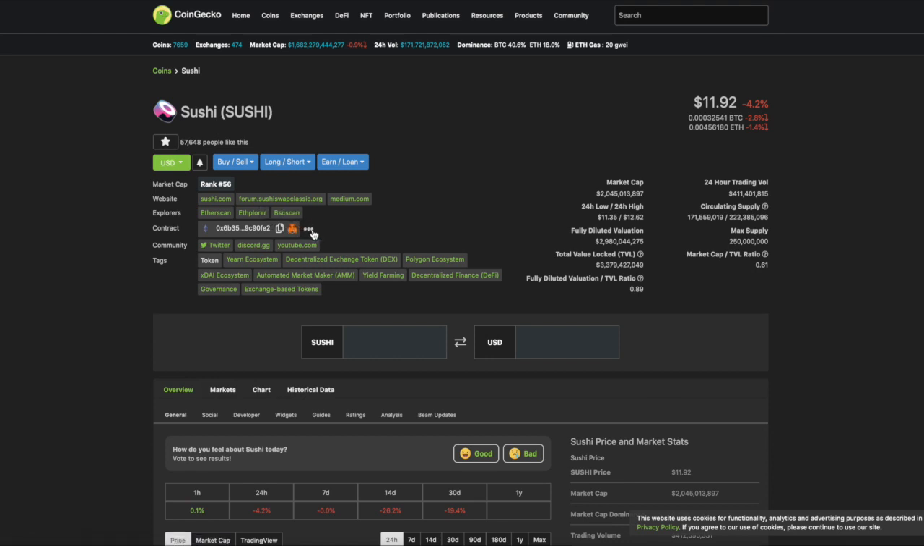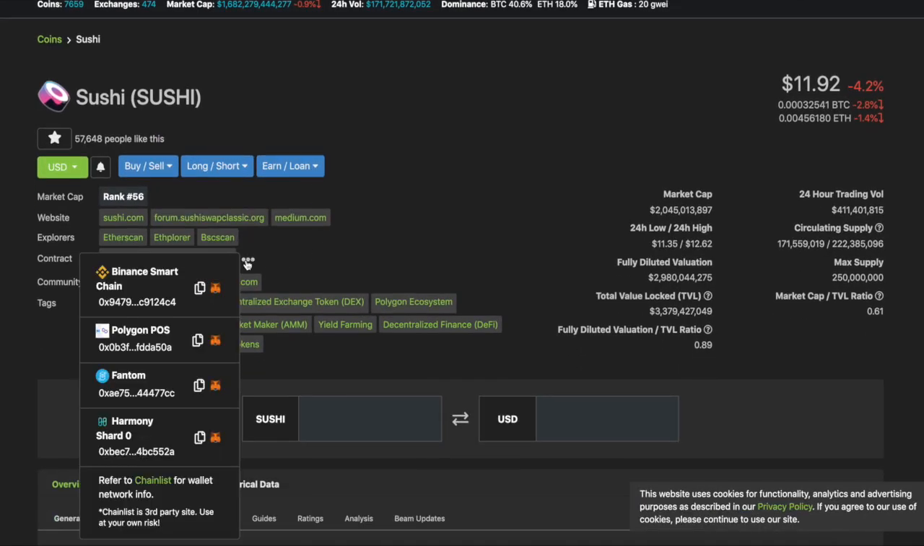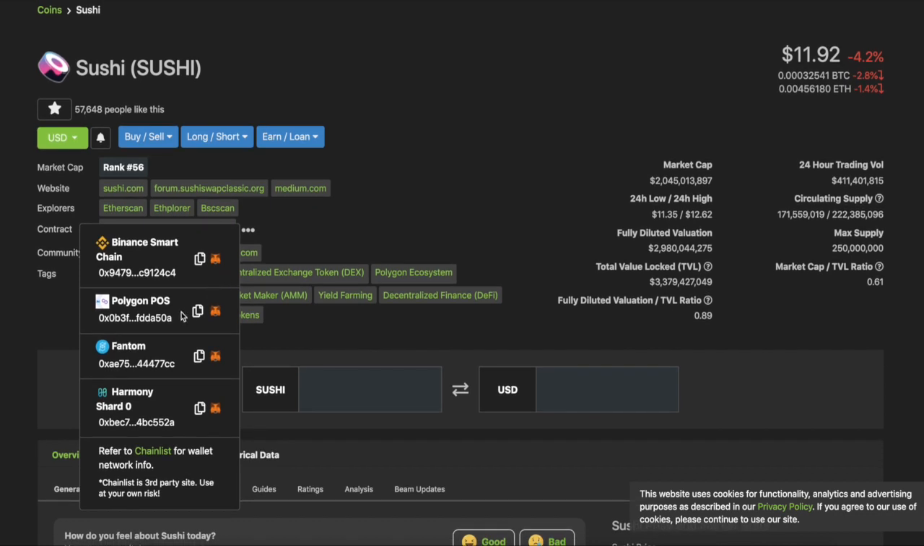See these three bars right next to this? Let me zoom in for you so you can see it. Boom, we're going to hit those three bars. Look, we got an option. We can do Polygon, we can do Phantom, we can do Harmony, or you can go to Chainlist for wallet network info, etc. This will give you the other networks as well. But look, these are the different chains we can use.